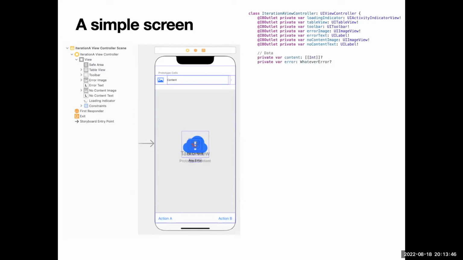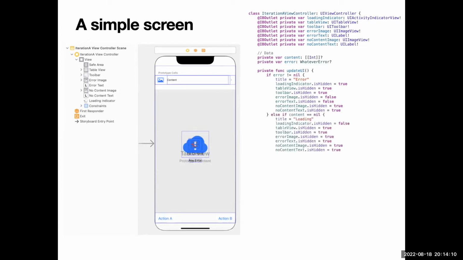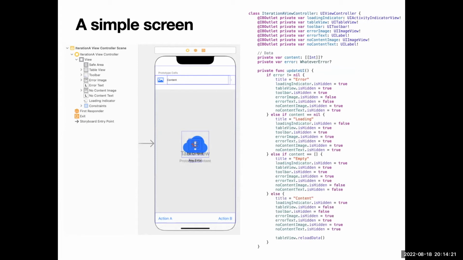We need data right in our view controller. We will work on that as well. And we need some way to organize things. So we have an update UI method, and we start with, hey, we have an error, then we want to show this, that does not just trigger the visibilities. Yeah, I know, crap, but bear with me. Otherwise, no error and no content, we probably are still loading stuff. Okay, we have content, but that's empty, so empty. Oh, we have content, then we show the table view and let it reload our data.